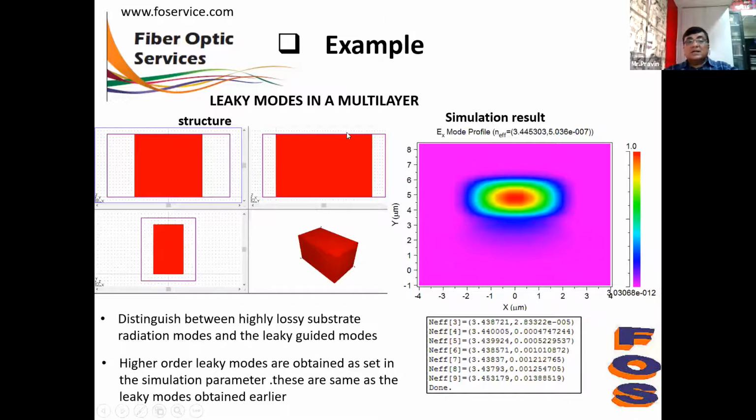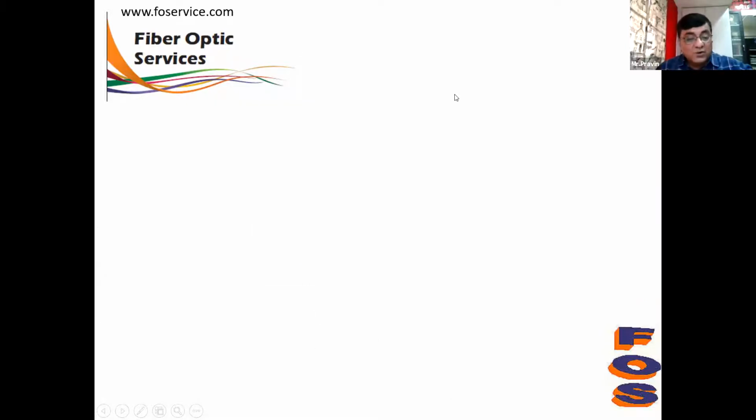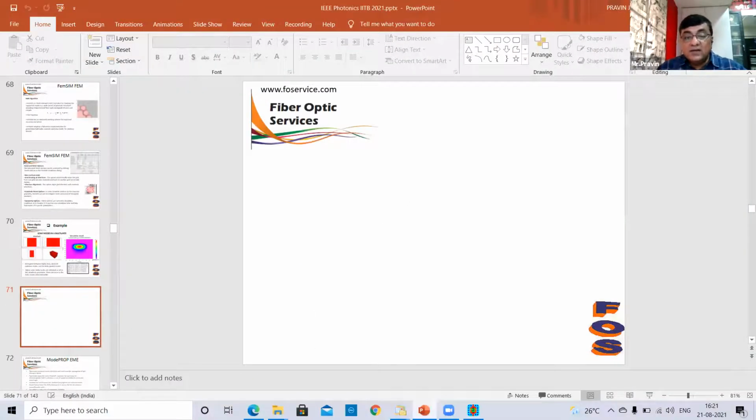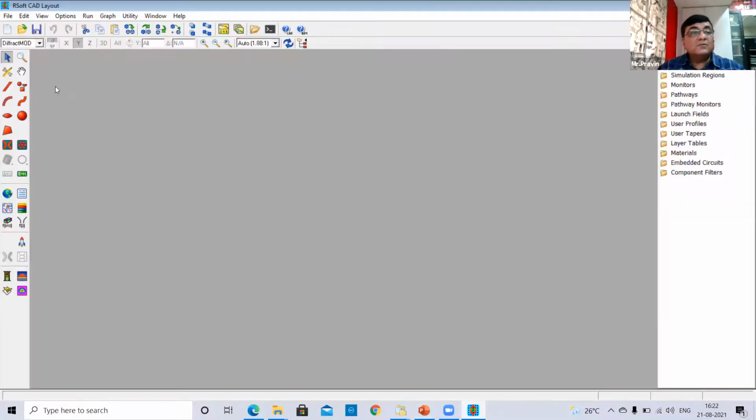This is an example of a leaky mode in a multi-layer. Now, as you can see here, it finds the various modes. For each mode, it will find the real and imaginary value of the N effective. So the number of modes which you want to find, you can define in the problem while you simulate.